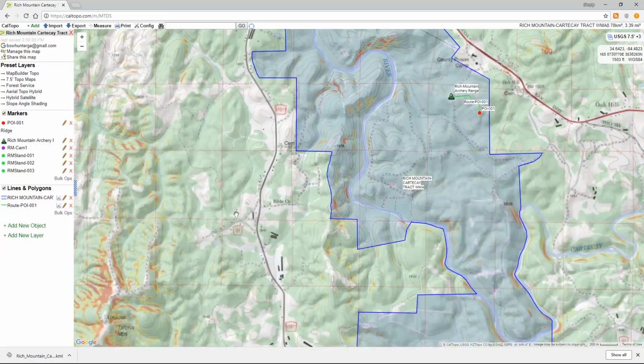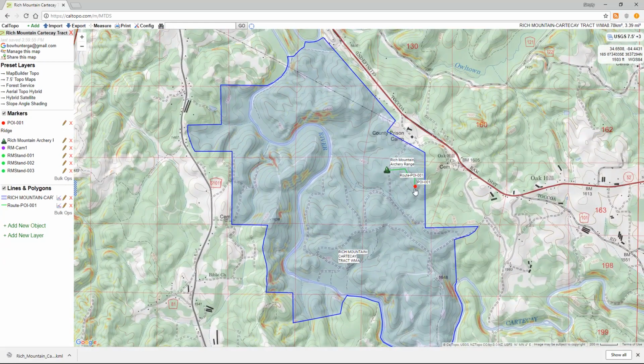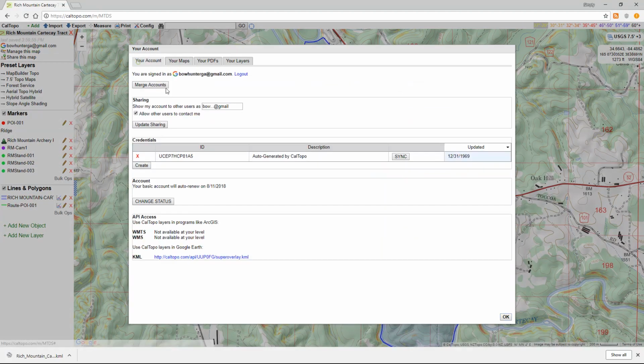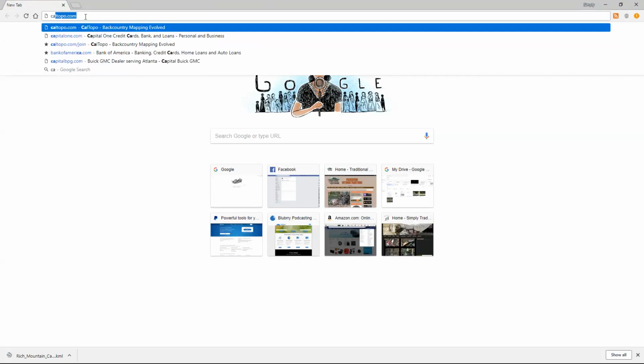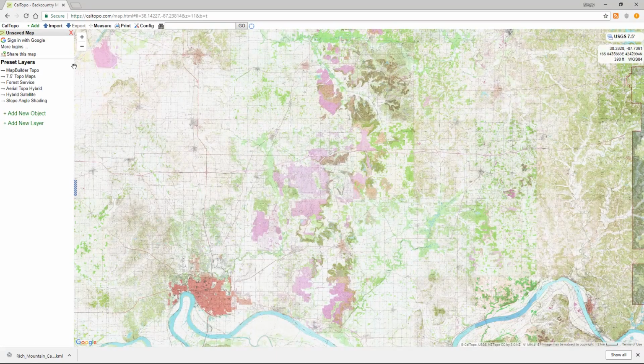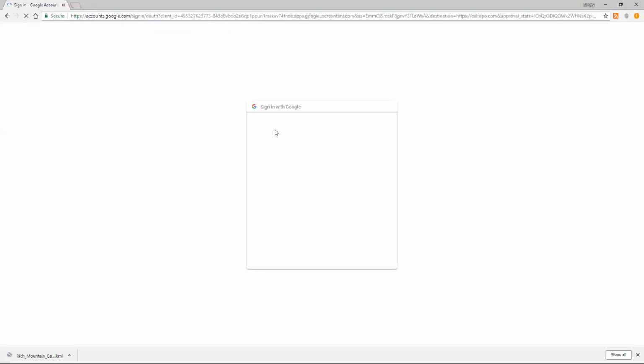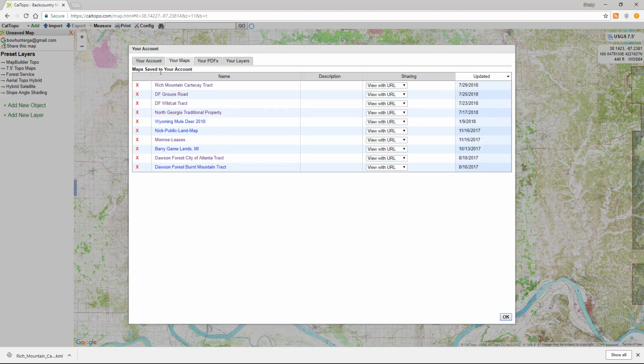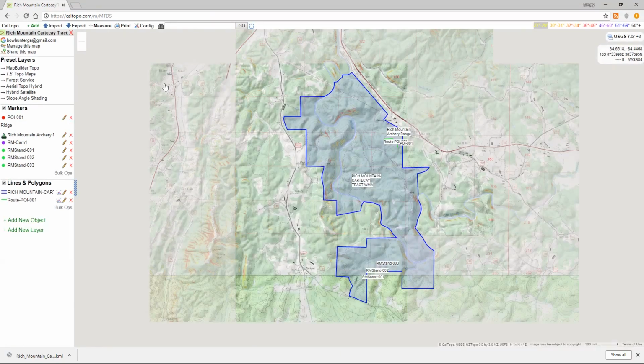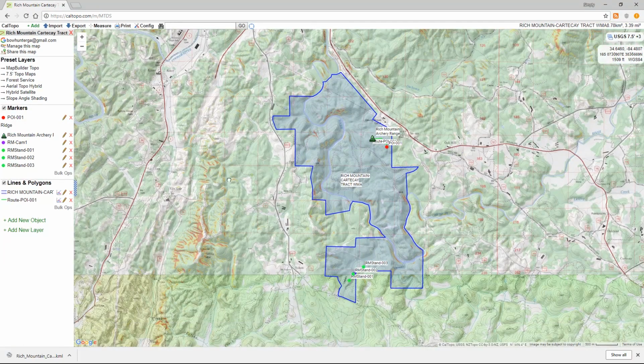The last thing I'll show you is that we saved all of this information. We saved a point of interest, we saved a route, and we saved this boundary. If I come in here and sign out of this map, and even if I were to close that tab and go back to CalTopo, now we're at the base map again. If I sign in with that account again, everything that I've done to that map is going to be saved for me. And this is the reason why you want to create an account and actually save a map, so all of this information is saved, and there you can see it is there as well.